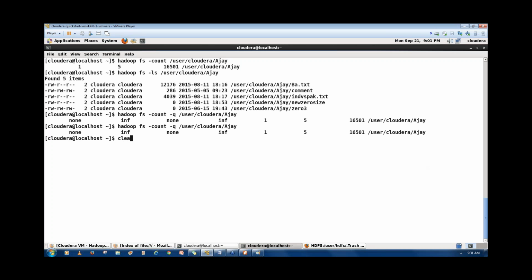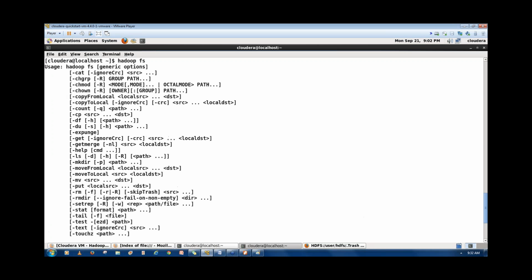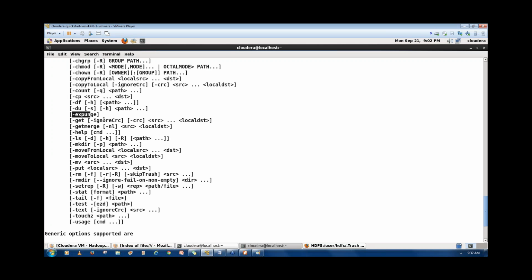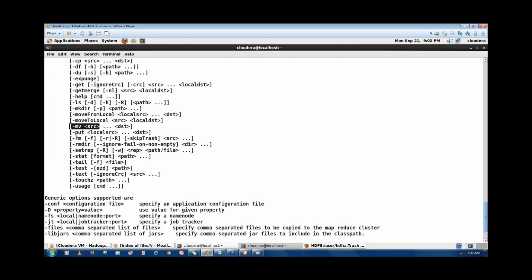Okay, now clear the screen. Right, df and du are completed. Then ls, mkdir to create a directory, copy from local, move from local, move to local, put. So these are all copying the files, right?